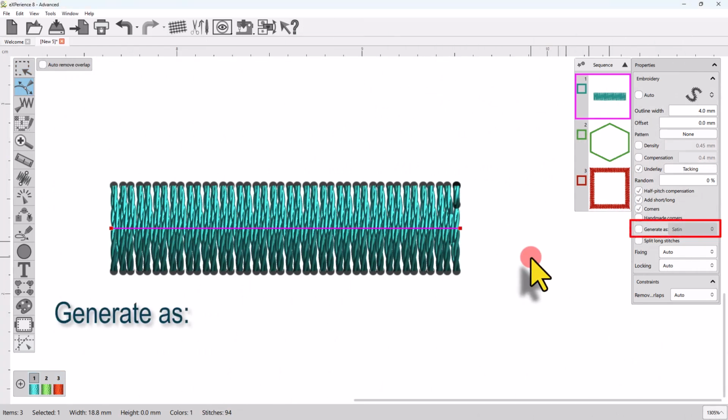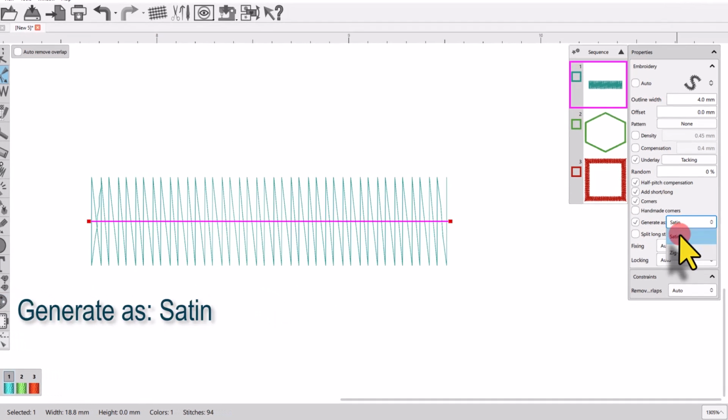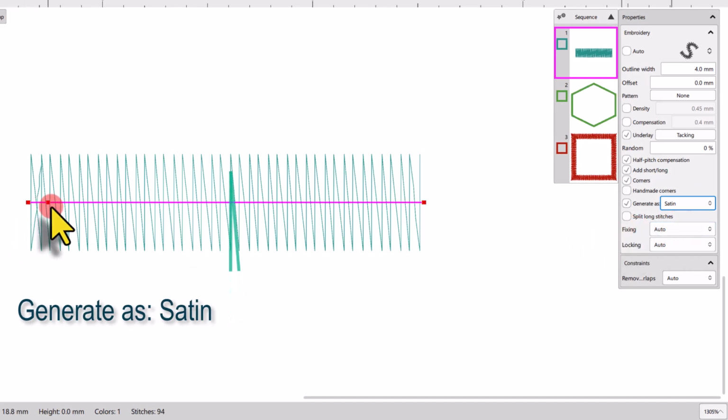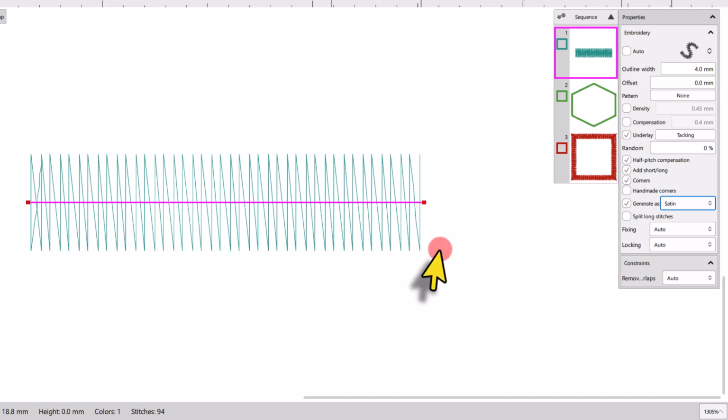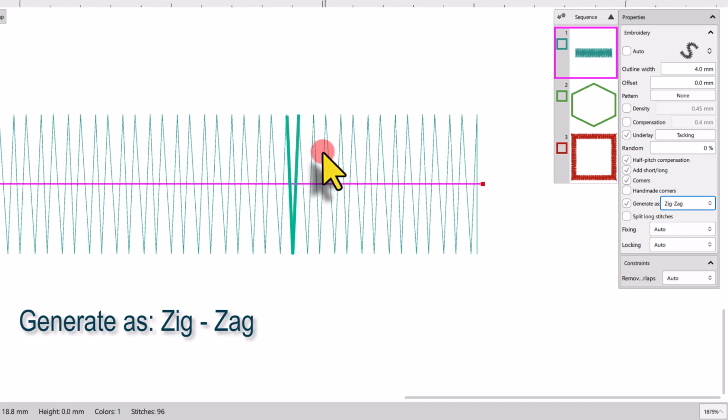The option Generate As controls the style in which your stitches are generated. Satin alternates a stitch parallel to the direction and a sloped one, meeting at the same point. Zigzag is similar, but both stitches are slanted in opposite directions.